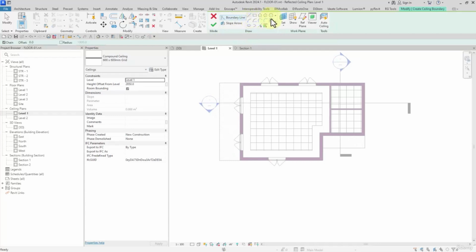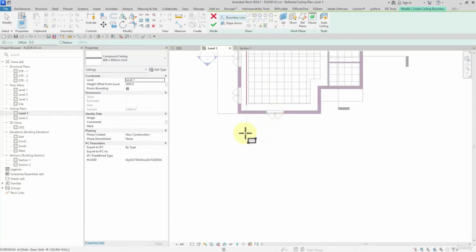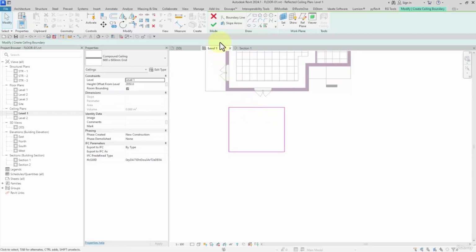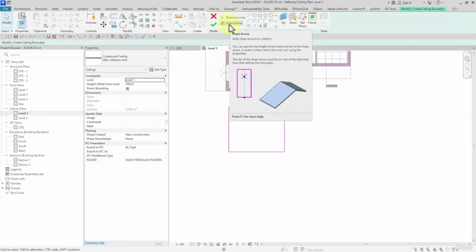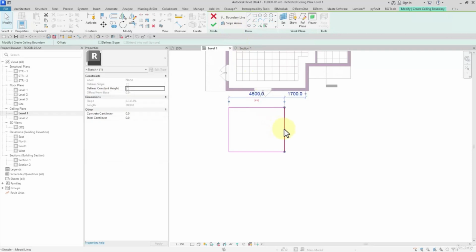Afterwards, we should use the drawing tools to model it. For example, I draw a rectangle here. Then, by using boundary line, we get slope arrow, which we use for adding slope to the ceiling. However, we can click on define slope as well.